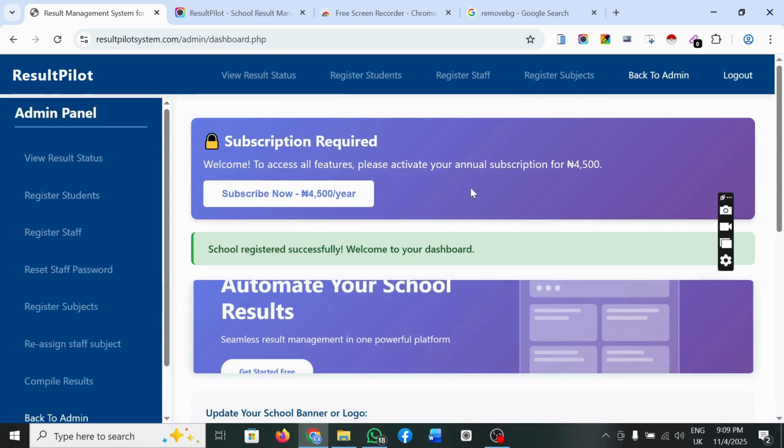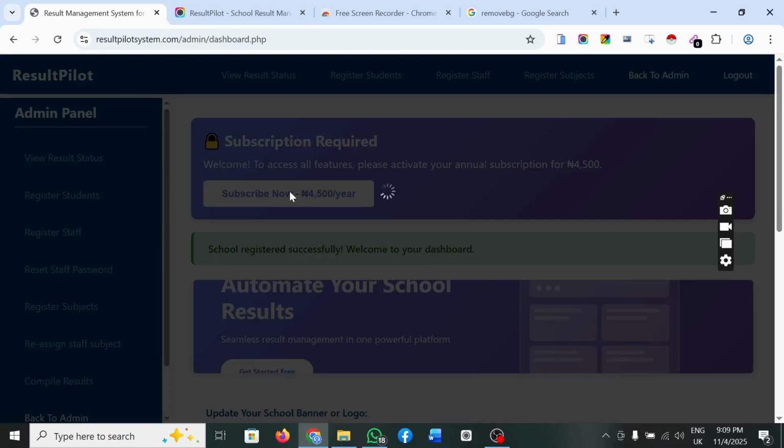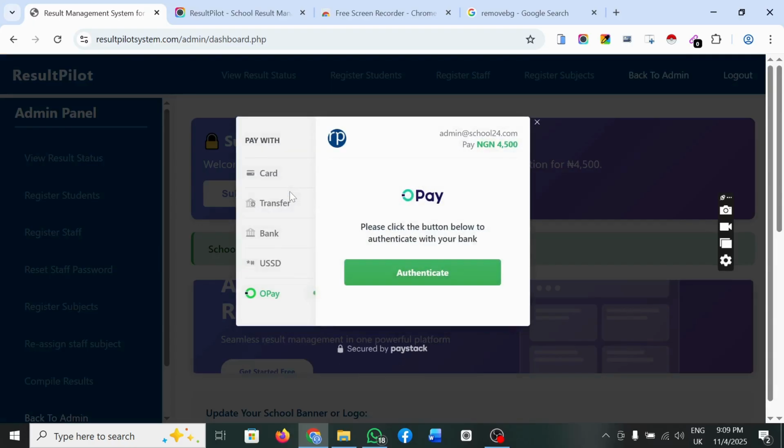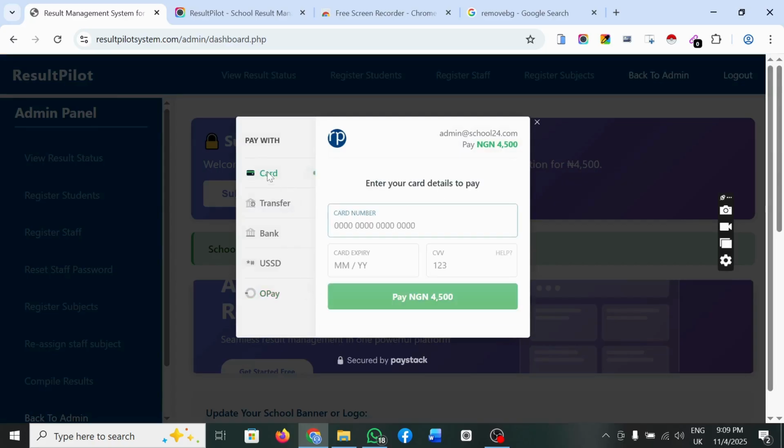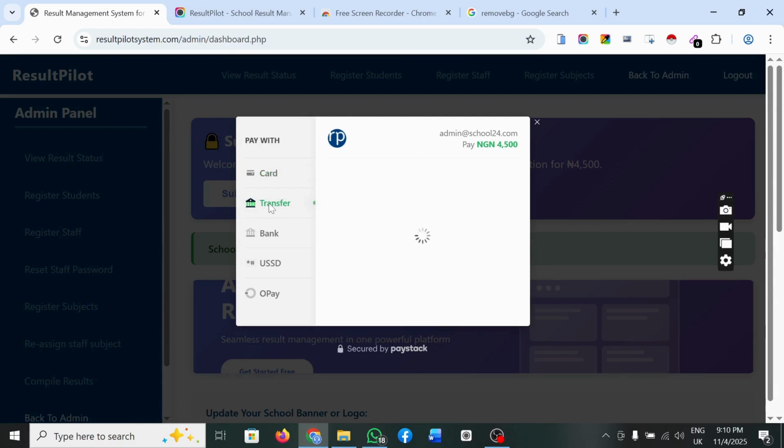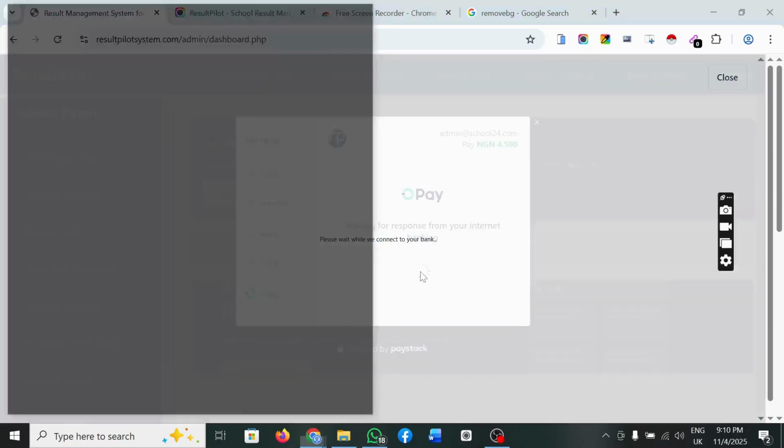So the next thing to do is to make your subscription payment of 4,500 naira, a one-time yearly payment. Once this payment is made successfully, you will be able to gain access to every feature on our portal. So we are going to make this payment. You click on subscribe now and it loads the payment options. You can choose whichever way you want to pay: your card, bank transfer, or USSD, but I will be using OPay to make this payment.